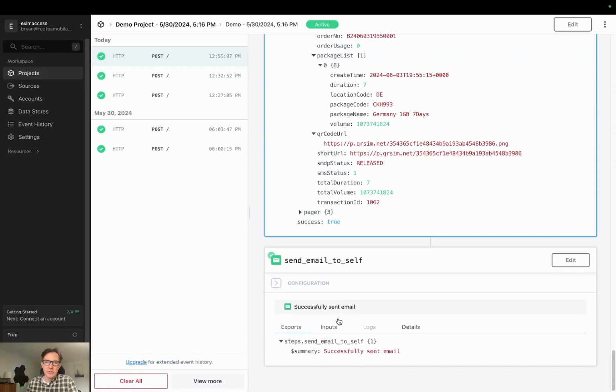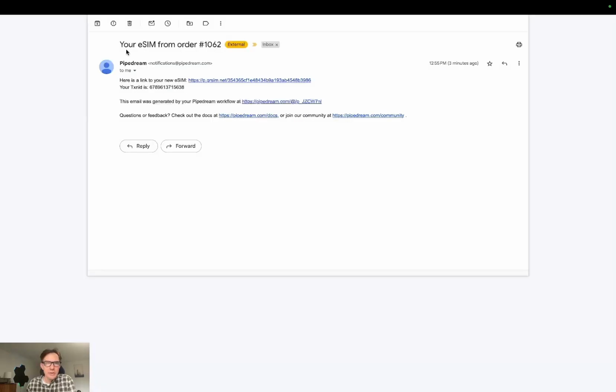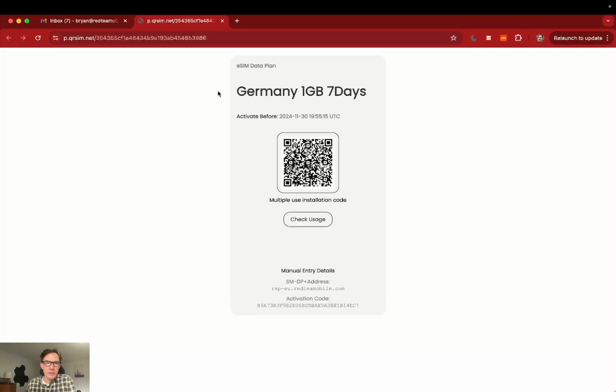Now here we're just sending that email off to ourselves, so let's pull that up and see what it looks like. And here's our email that we received. We've got the order number from Shopify. That was a variable, if you remember. Here was our short link, the deliverable. This is that order ID that I found. And if the customer clicks on this, they get their QR code and all of their installation details.